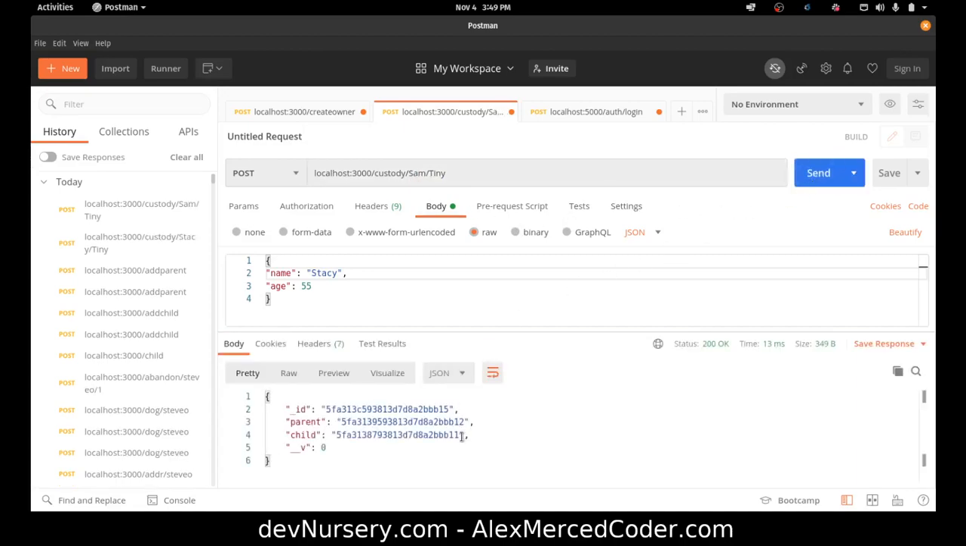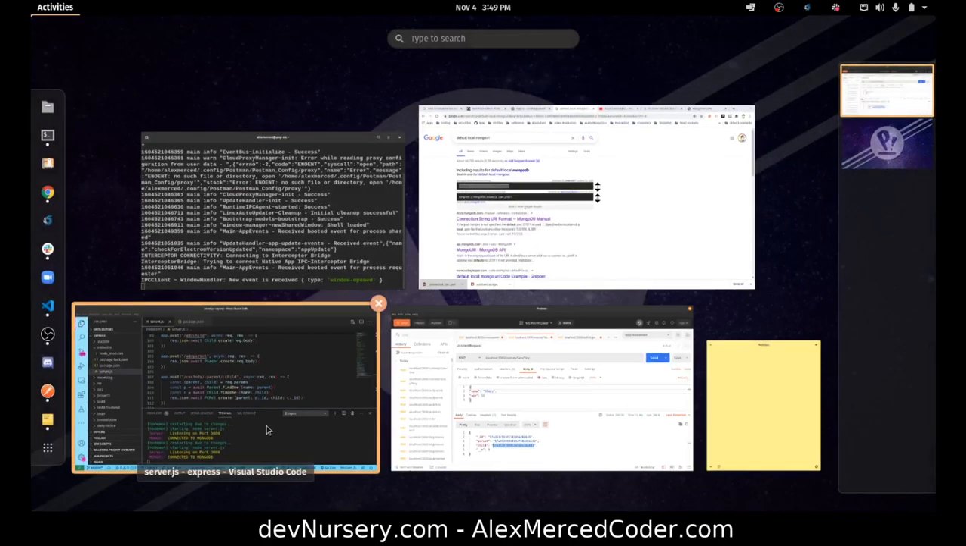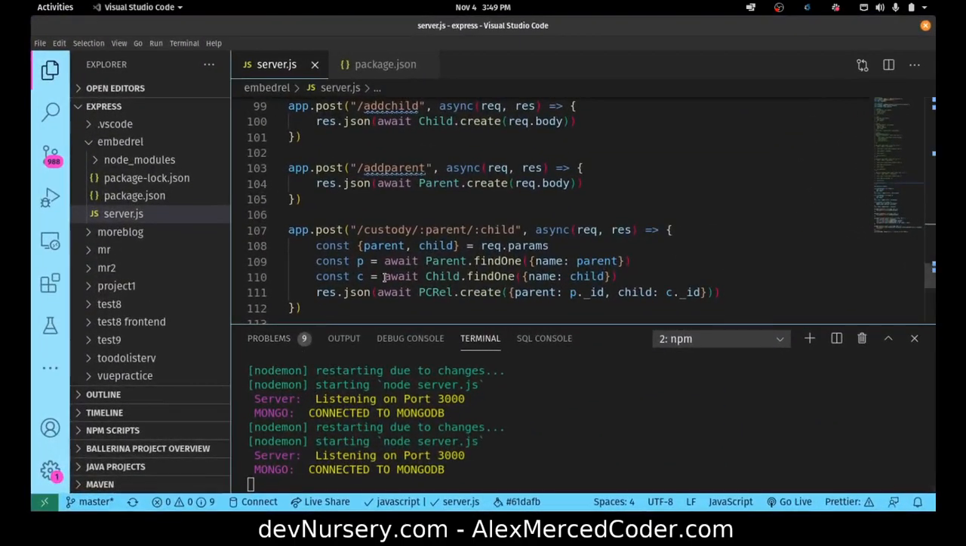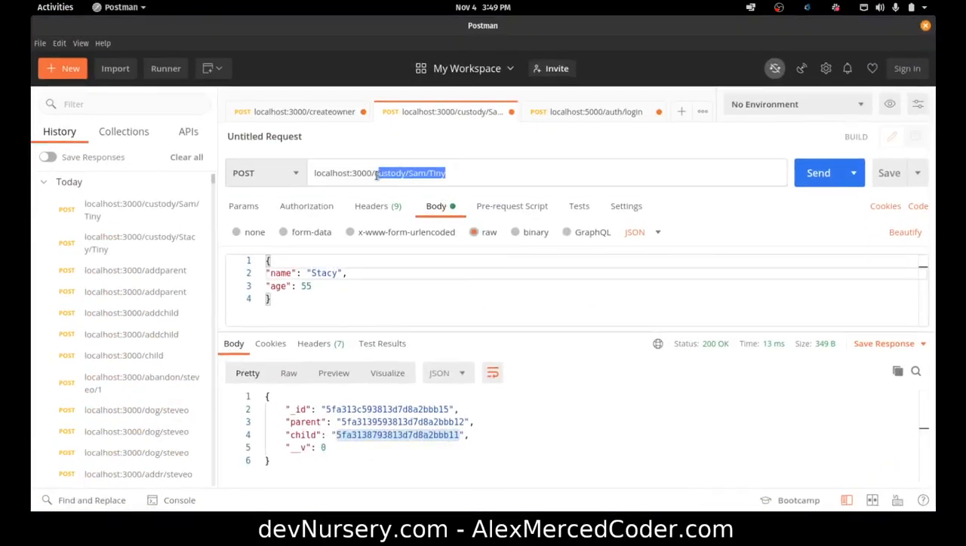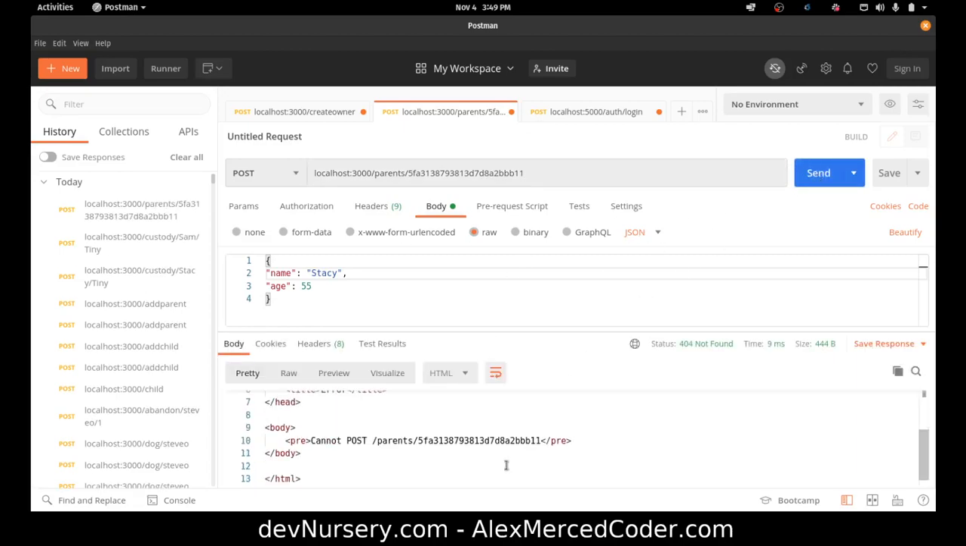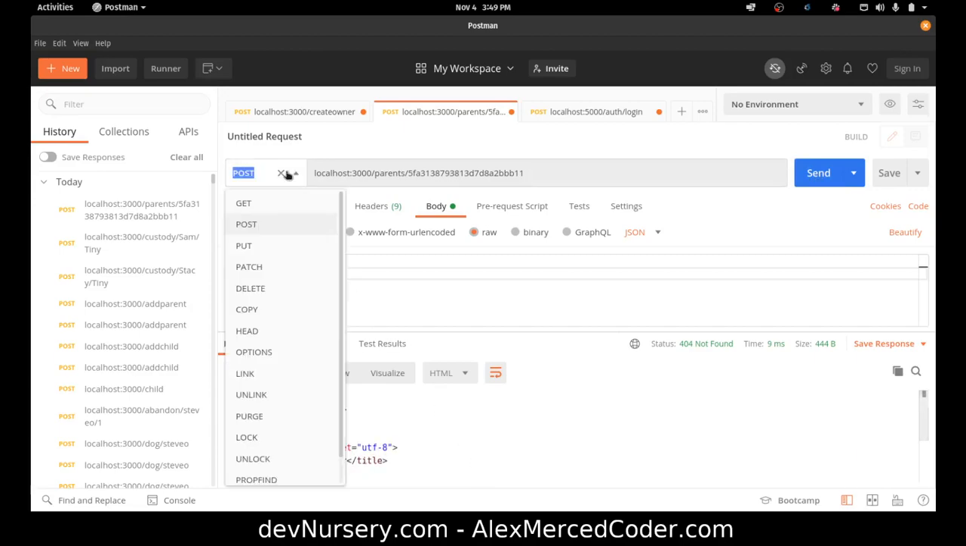There we go, so I'm going to take the child now. Take the child's ID. Now that we've created two items there, go to custody. No, we just did that one. Parents of the child. So let's see here. We want to see the parents of Tiny. So this should look up the Tiny by that ID and find all the parents. Post, parents cannot post. Oh, this is a get. That's why.